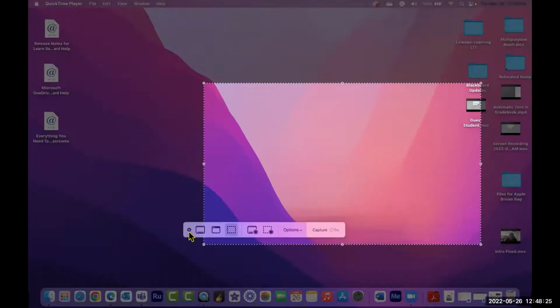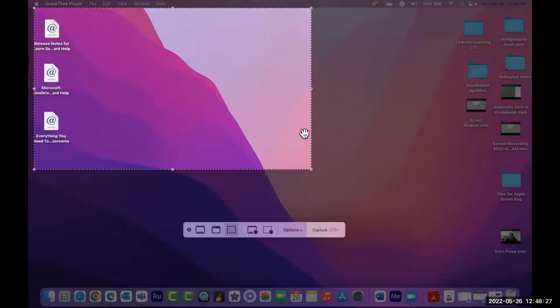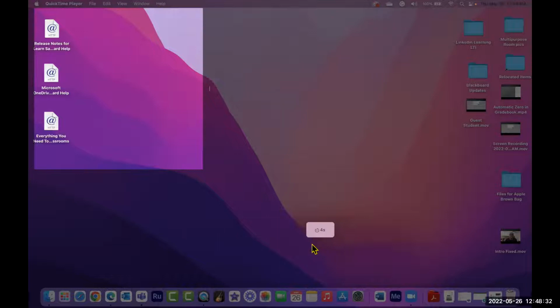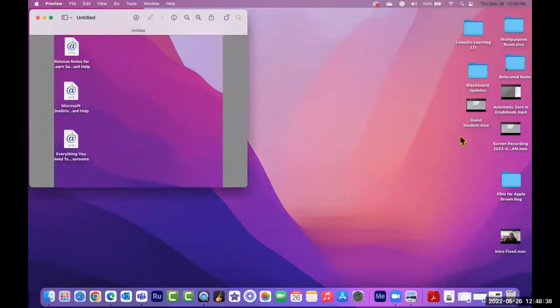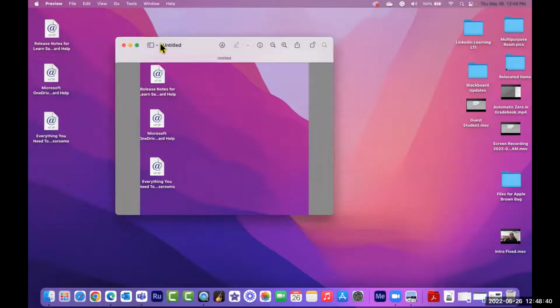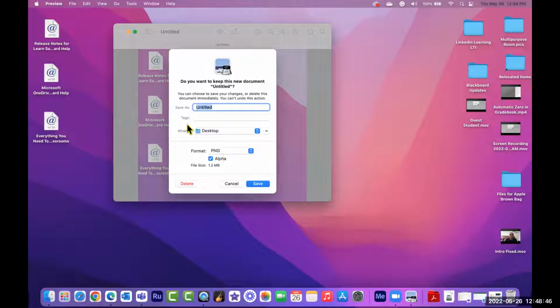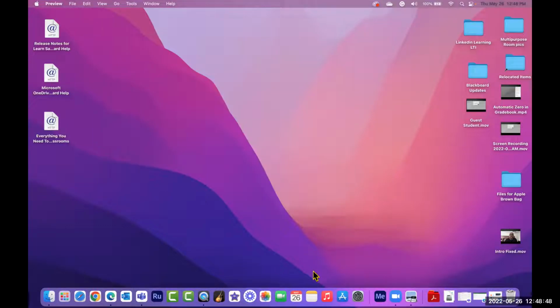So if I wanted to capture this portion of the window, I can do that. And I hit capture, it's going to count me down. And when it counts me down, it's going to open up a preview of just that section. If I want to save, I'm going to hit no. And let's go back into it.